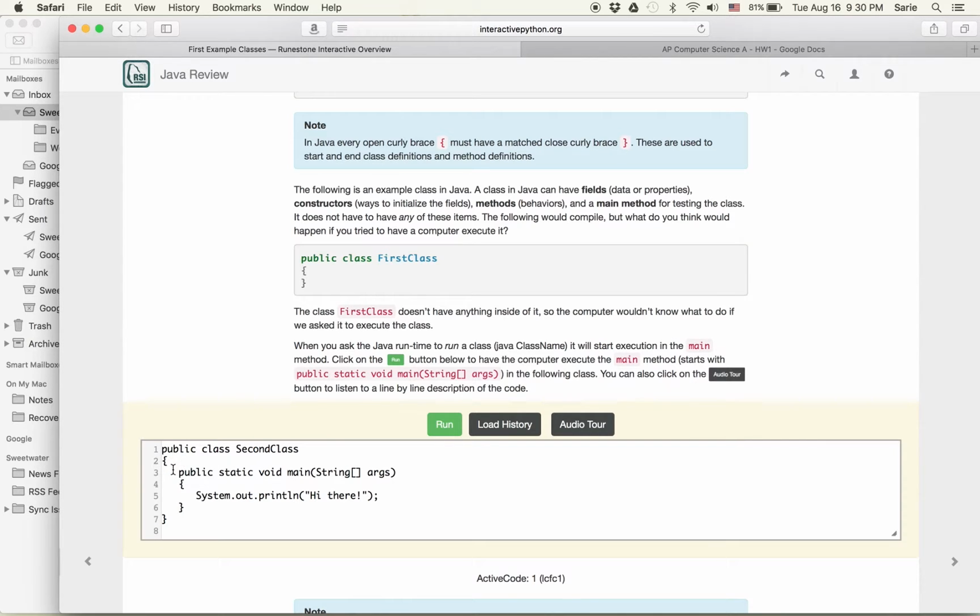Within the second class, you can see, as enclosed by the open and closing curly braces on lines 2 and 7, that it does have a main method. And the main method only has one line of code within it. And that line is enclosed by the open and closing curly braces on lines 4 and 6. This line on line 5 is a simple print statement which prints a string onto a new line. So anytime you see a System.out.println, that means print it on a new line.